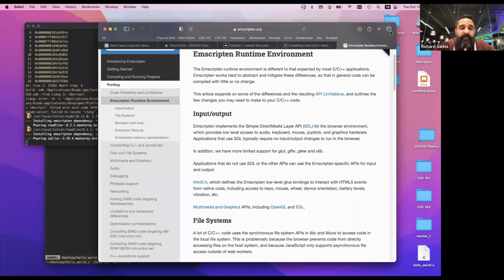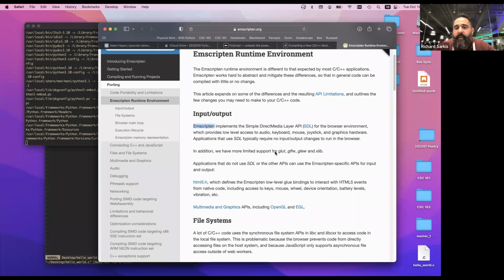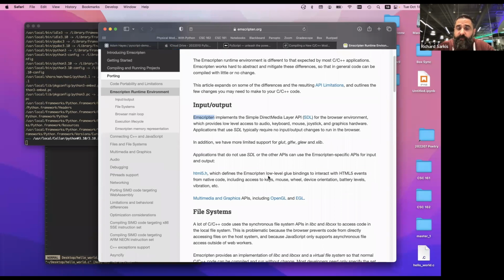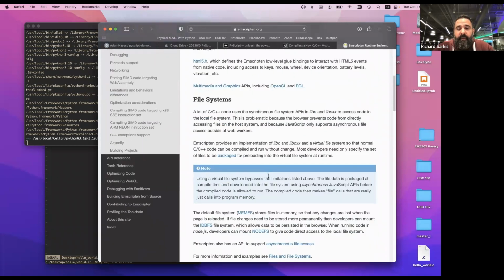If you're familiar with how things work with shared libraries and dynamic libraries on most operating systems, you need to have similar items that run within the WebAssembly executable context. And you can see here, Emscripten implements a simple DirectMedia Layer API, a bunch of other things for OpenGL. So you can do some really fun stuff.